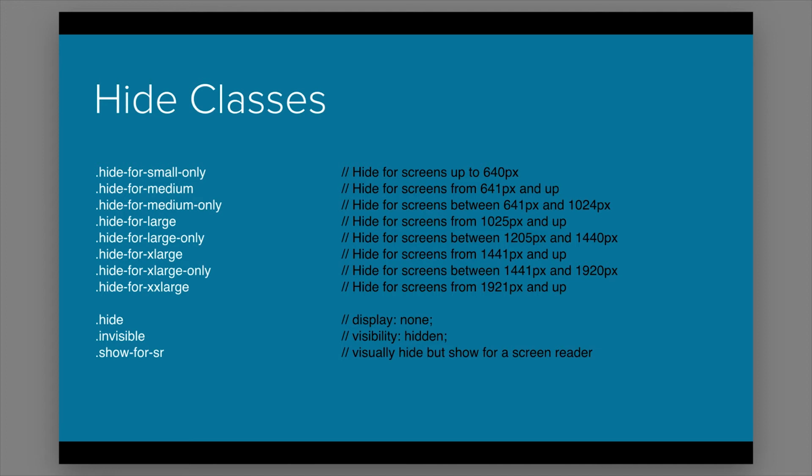And then show for SR, that's show for screen reader. That will allow a screen reader to read an element or access an element, but hide it visually from a person that is not visually impaired. So if somebody's visually impaired, this might be a good way to add some context to an element, but then not show it to people that can see the page.